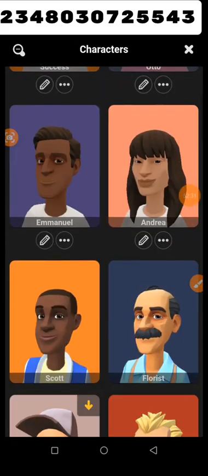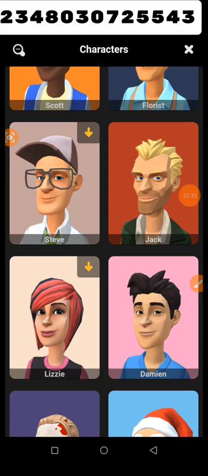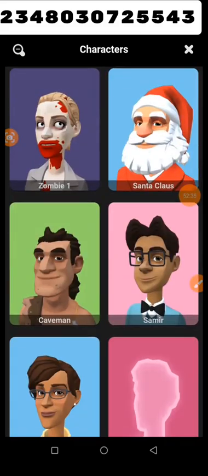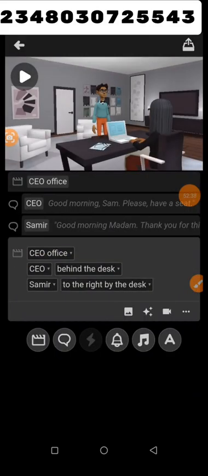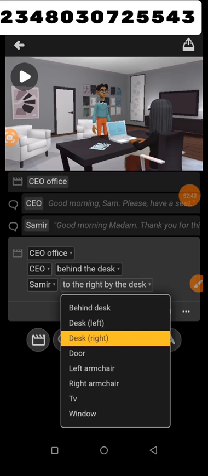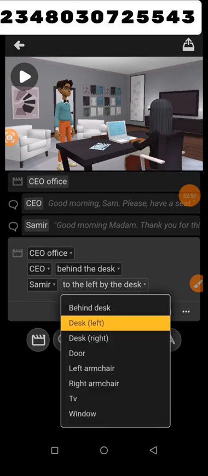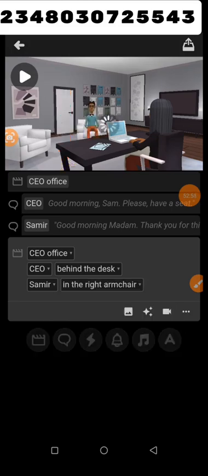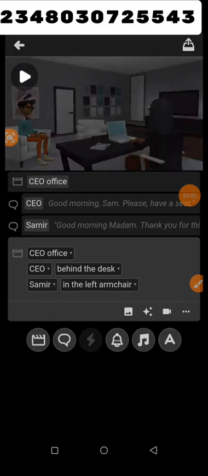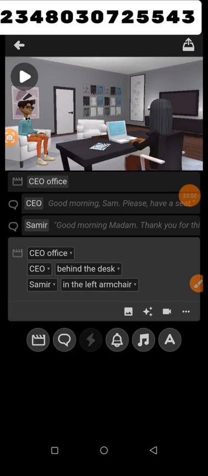Then the next actor is Samir. What was his name? Where's that guy wearing glasses? Samir, okay, that's Samir. At this time, Samir has to be seated. So you click on where he will sit. Let him sit on the, is that right or left? Desk left. No, you need to be seated. Armchair, okay, right armchair, beautiful, because I came in through the door. No, let him sit on the left armchair so that we are closer to the CEO. Left armchair.